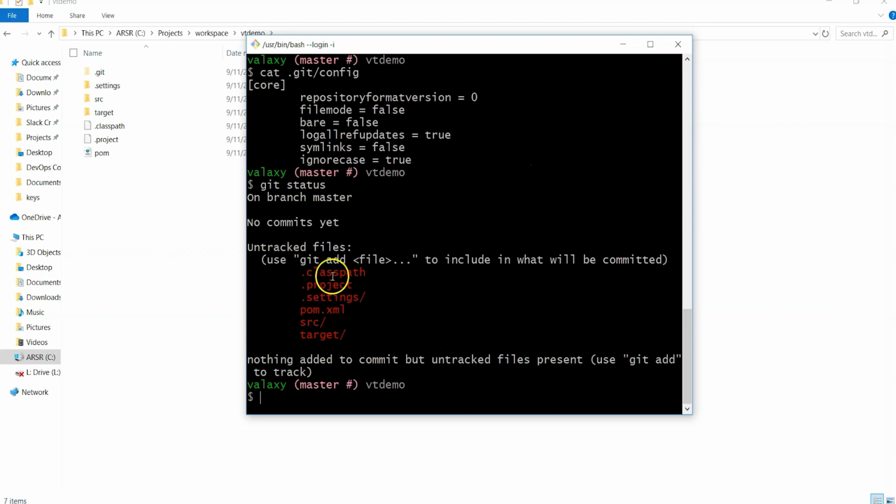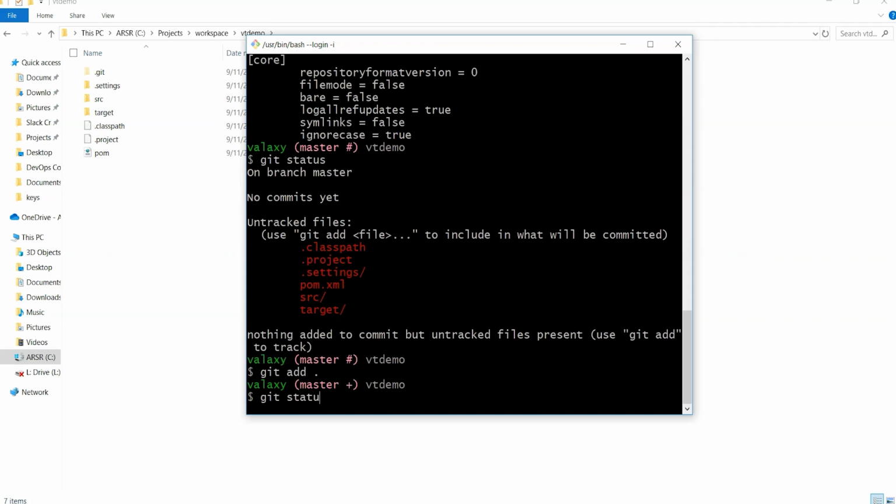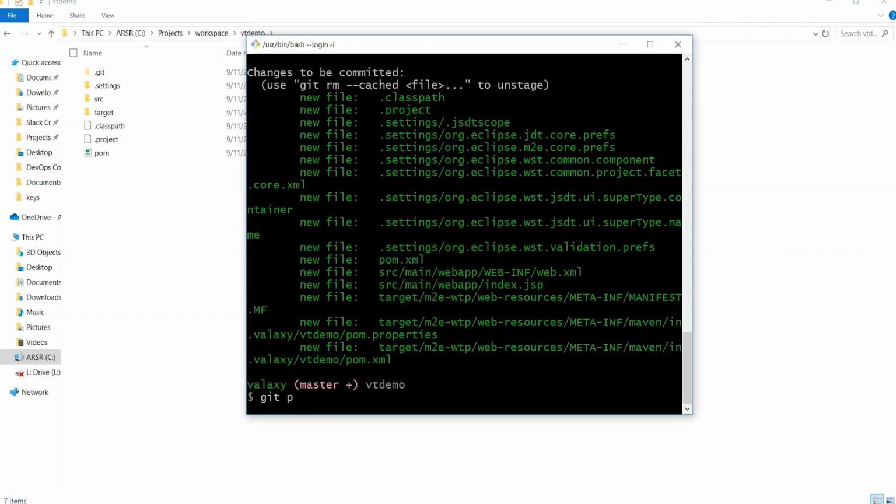Okay, there are multiple files and directories in the working directory area. I would like to add those to the staging area. For that, we need to run git add dot. So now the changes are in the staging area. Now I would like to commit these changes into my local repository. The commit message is: initial commit of Galaxy Technologies demo project.